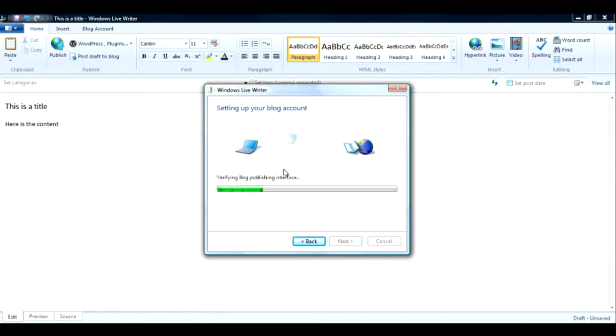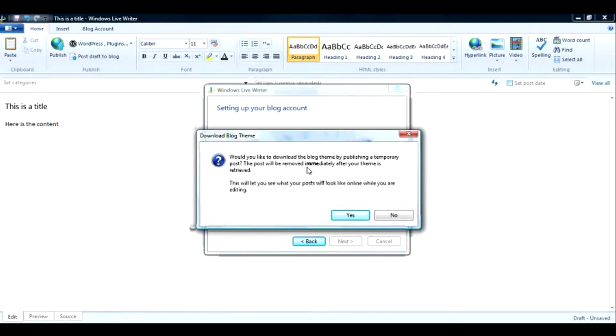Windows Live Writer starts collecting information from your blog regarding various settings that it has and the blog categories, and it is a very short process which will be utilized to set up your blog correctly. And you see a message, would you like to download the blog theme by publishing a temporary post? So the thing is that Windows Live Writer not only publishes it but also shows you how your blog post would actually look like on your site.